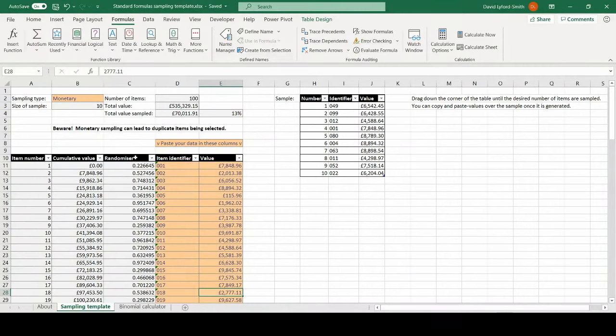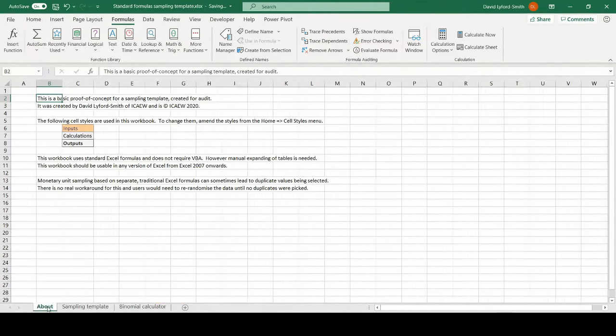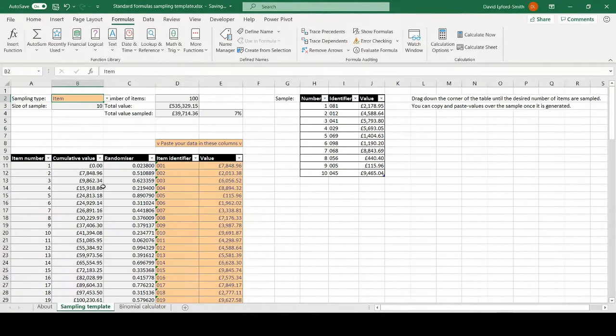I'm going to get started now with the standard formulas template. Okay, so let's start by looking at the standard formulas template. This just uses ordinary traditional Excel formulas and tables. It doesn't use any dynamic arrays or macros, as those are going to be used in the other 2 examples. I've used cell styles to format the various different calculations here.